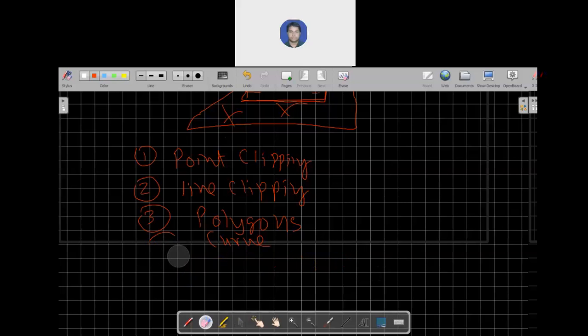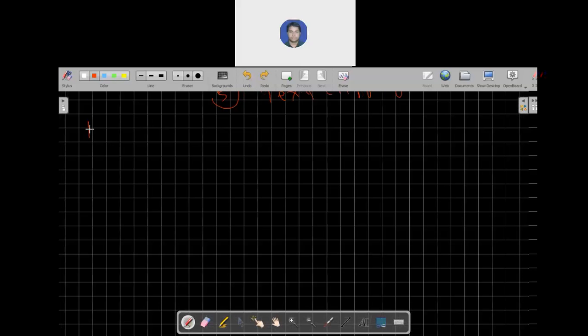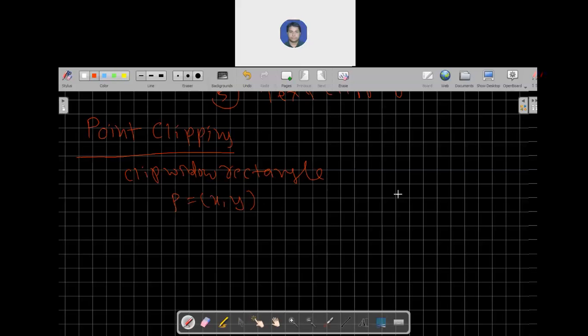First we start with point clipping. For the point clip, just assume your clip window is a rectangle, and we have a given point P, and the coordinates of P are X and Y, and we have one clip window.